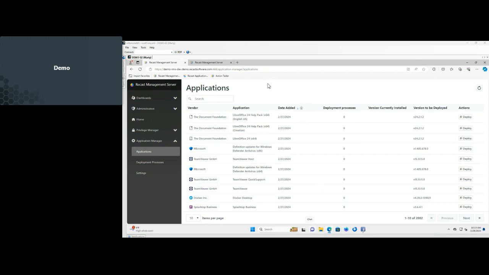Probably the biggest thing that you're going to notice is that Application Manager is now part of the Recast Management Server. So if you are using a Recast Management Server, you can now do Application Manager right inside there. If you're not using a Recast Management Server, now's the time, right? You can go ahead and update your third-party applications as well. So Application Manager is third-party application updates and third-party application patching.